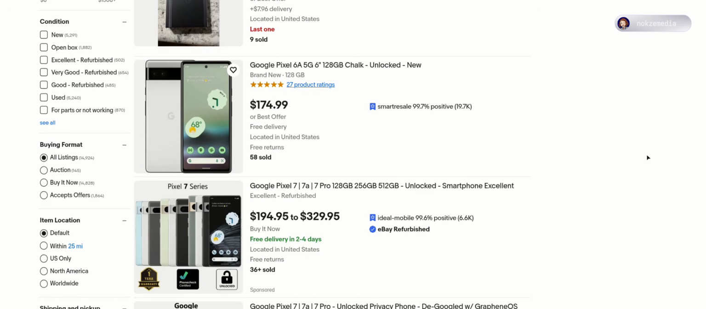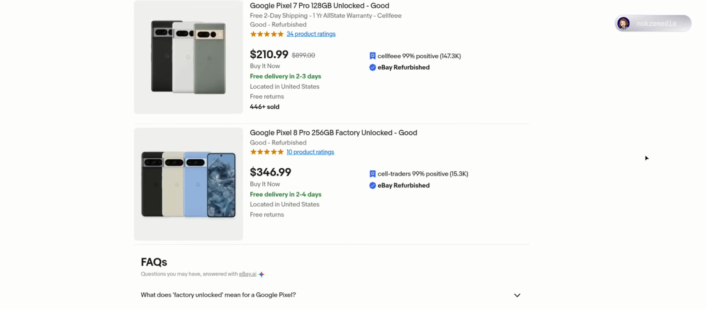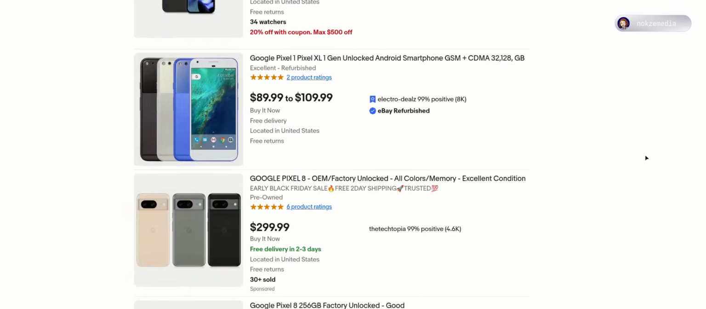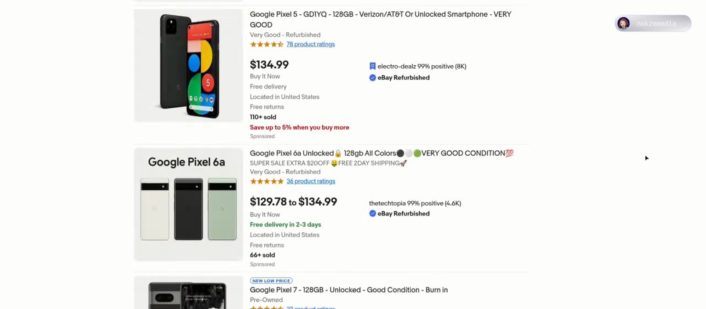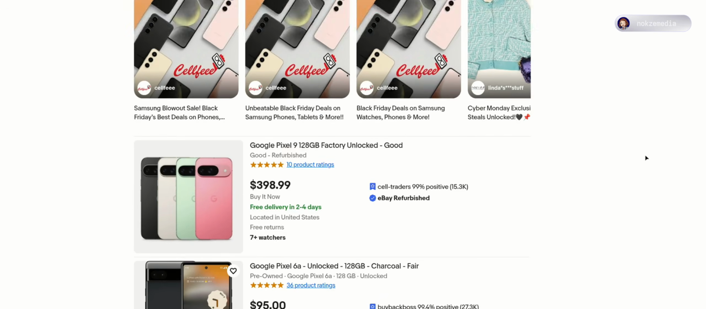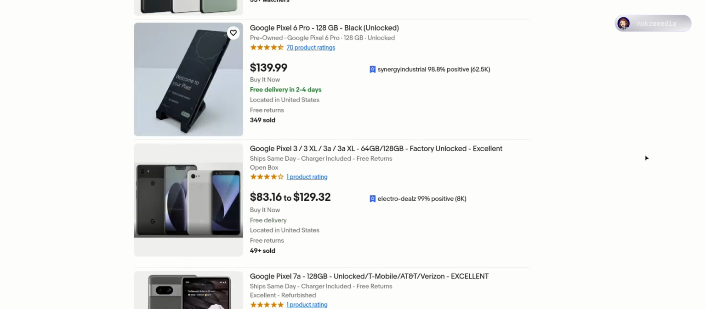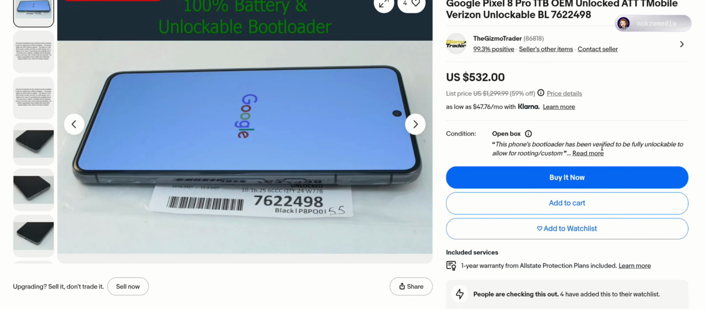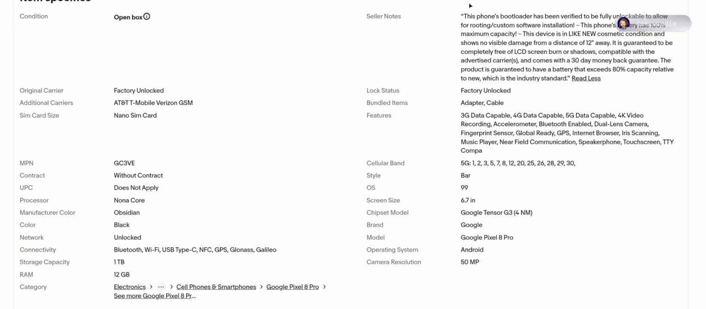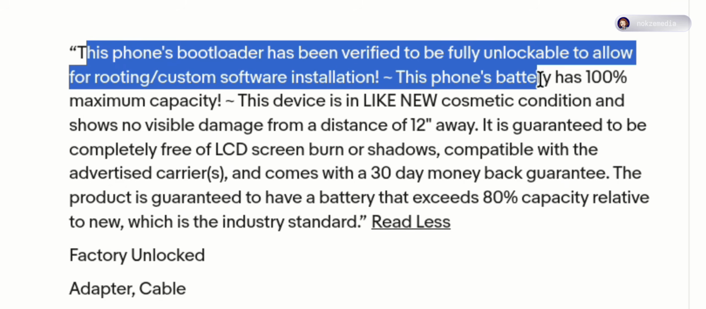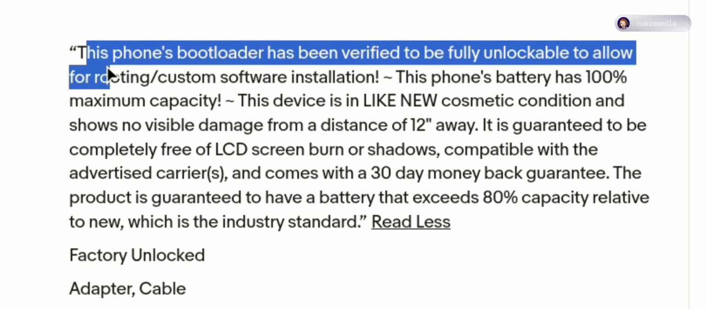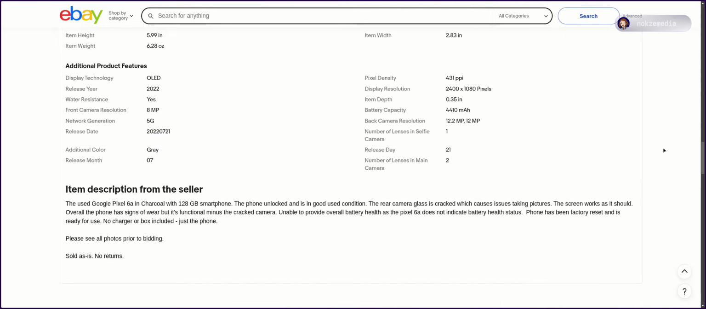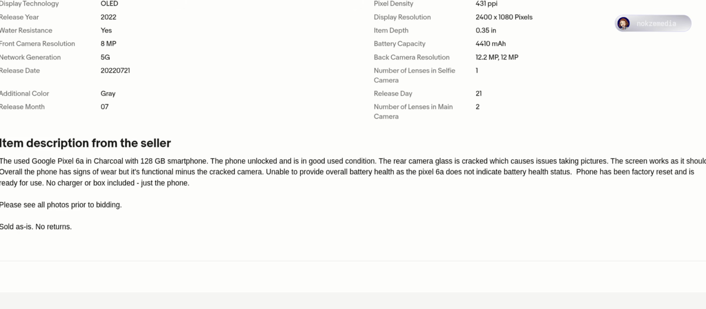However, if you're looking for a used model to save money, be careful what you're looking for. Even if it says unlocked, you'll probably be getting one of those previously from a carrier. Always look for the factory unlocked models. Some sellers also show whether the bootloader can be unlocked. If a listing doesn't contain any important information, or the seller has no technical know-how, it is best to look for another model.